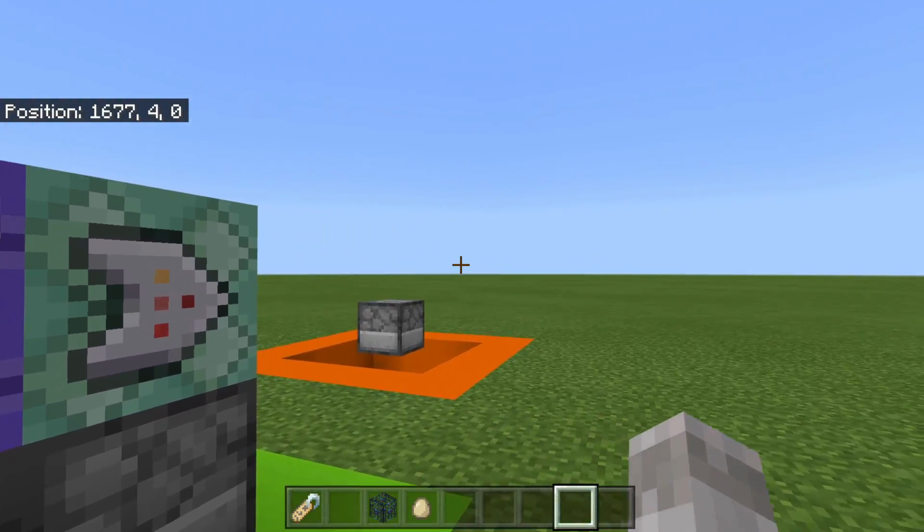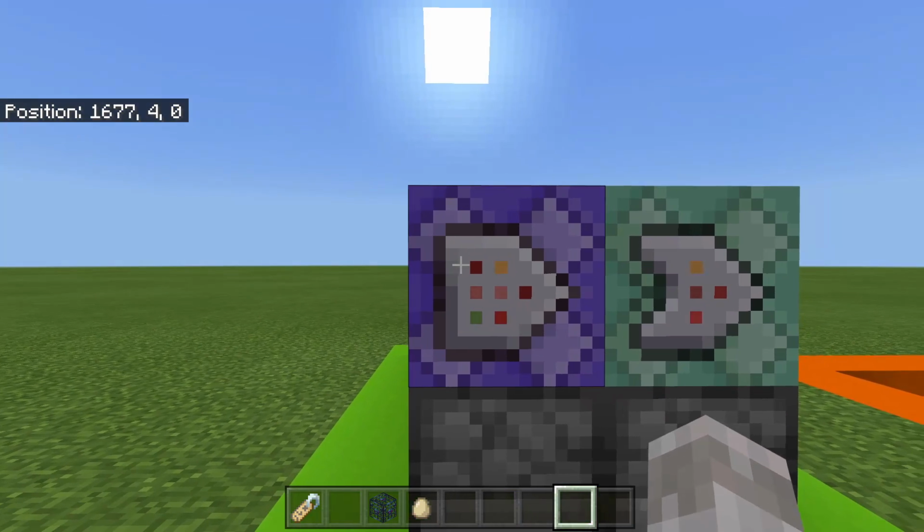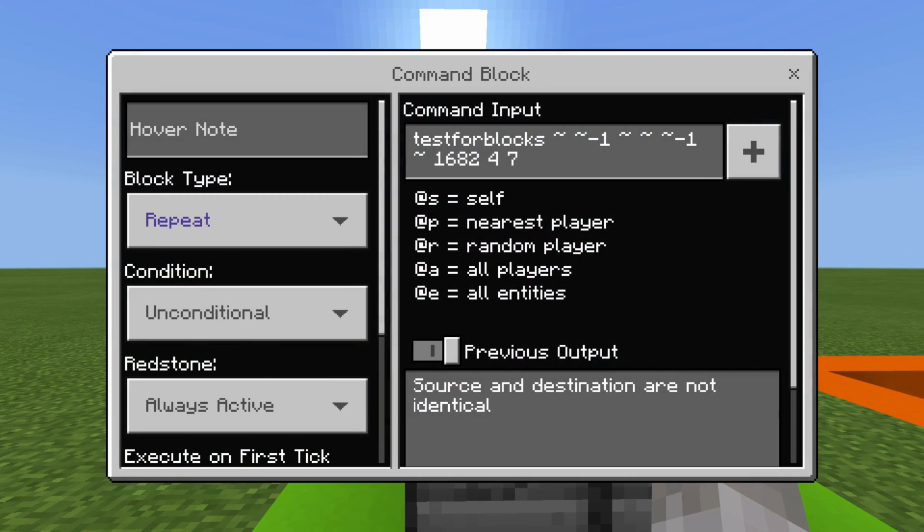So there is 2 command blocks for each different crafting recipe, and I'm going to show you these command blocks right now. The first one's a repeat, and it's always active, and it tests for blocks tilde, tilde -1, tilde, tilde, tilde -1, tilde, and then the coordinates of where your dropper is, so the main dropper that you will be crafting from. So those are the coordinates for my one, for example.